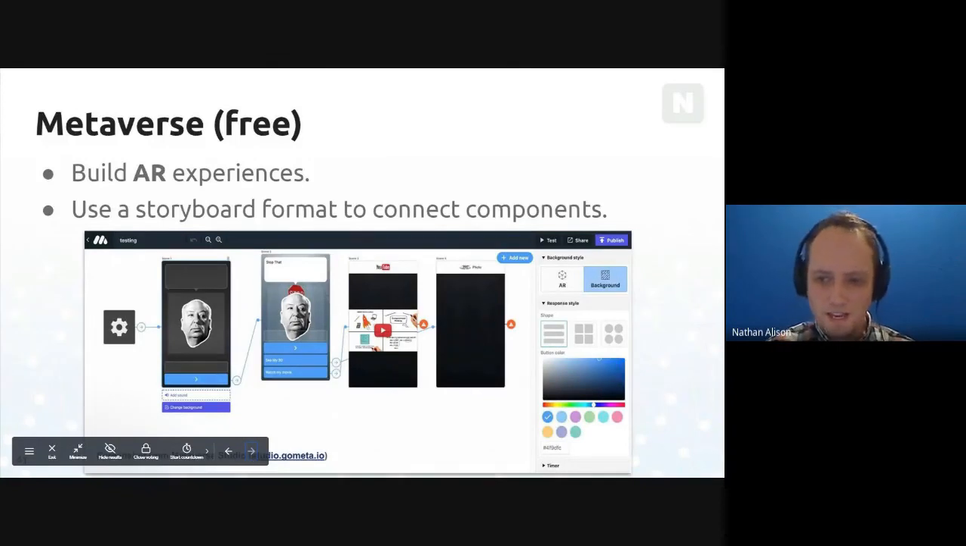This tool for AR is Metaverse. This is a free tool. It's about building AR experiences, and you do it by linking up storyboards together. You connect these components, and you can make things appear in the real world. It's not something I've actually personally used, but there are a lot of schools using it, and in the resources document there's a full hour of professional learning for teachers on YouTube for how to use it in a classroom setting.